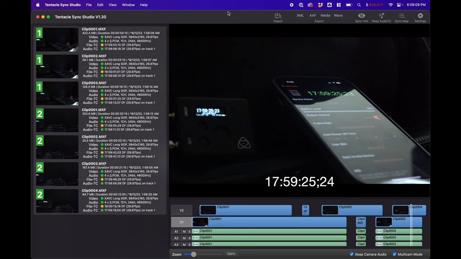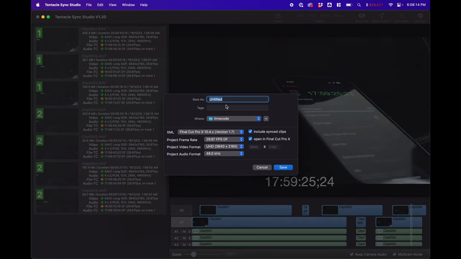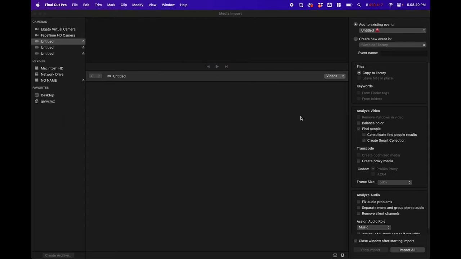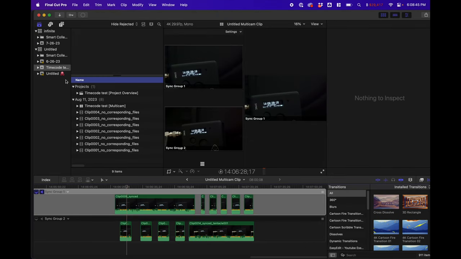Let's pull this into Final Cut Pro and see what that looks like. Over in export, let's click on XML, and we'll name it time code test, and then use the same settings. Also, one of the things you want to do is make sure that your project frame rate is the same as the recording frame rate, and also the same setting on the actual device, so that they will all match up. Let's click on save. I'm going to pick this untitled here, and let's close the import window because we don't need that.